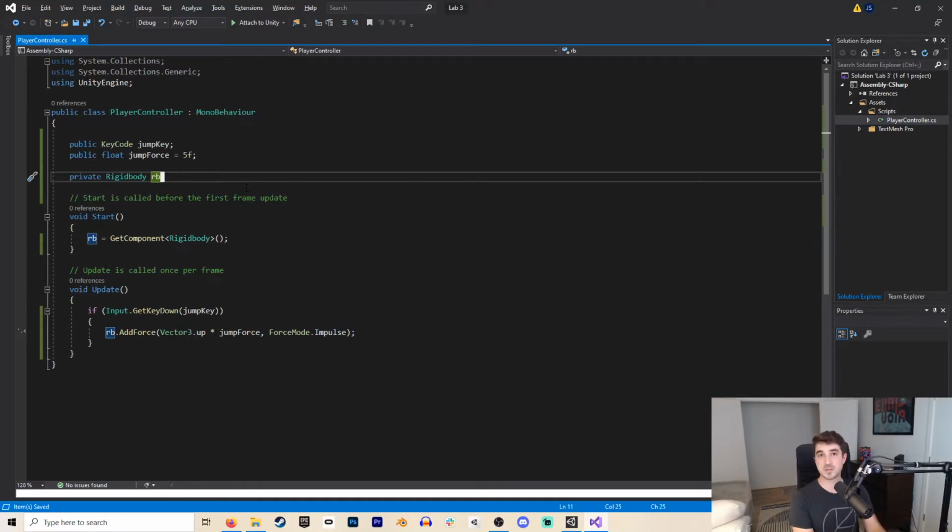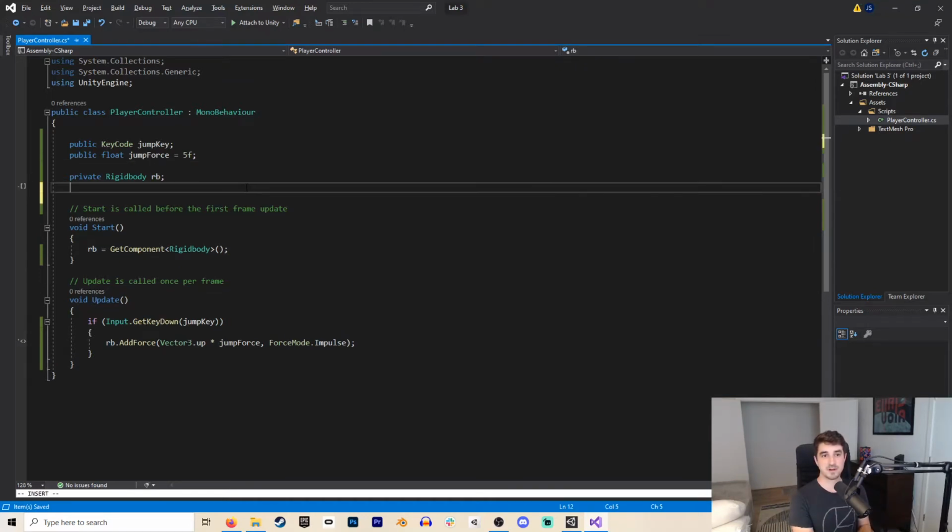So probably what seems like a good variable type, if we want to know, are we currently allowed to jump? Well, that's a binary option. Either yes we can or no we can't, true or false. So I'm going to make a Boolean variable. I'm going to make it private because I'm only going to want to manipulate it in code. I don't want to change it in the editor. And I'm going to call it isGrounded.